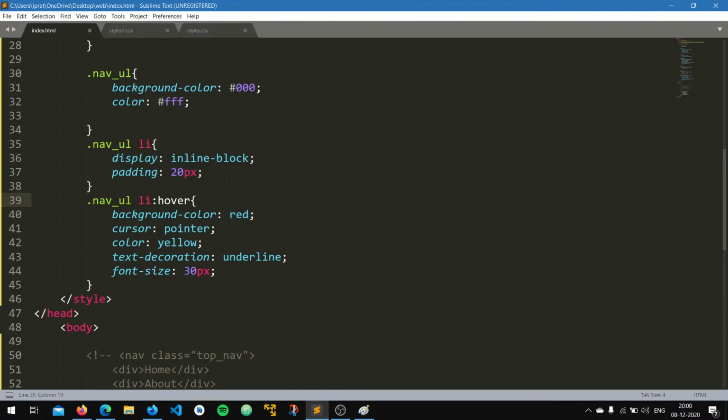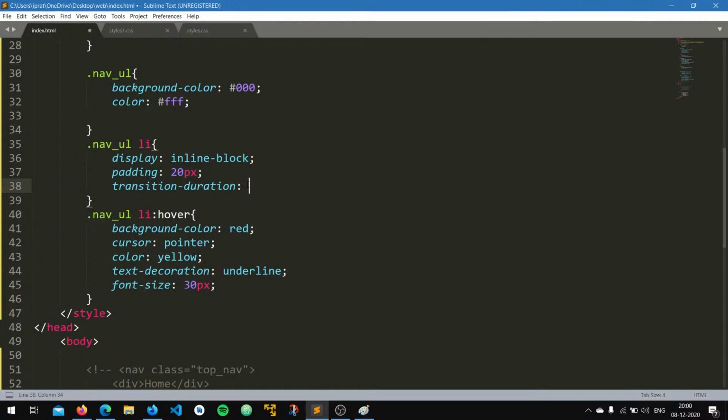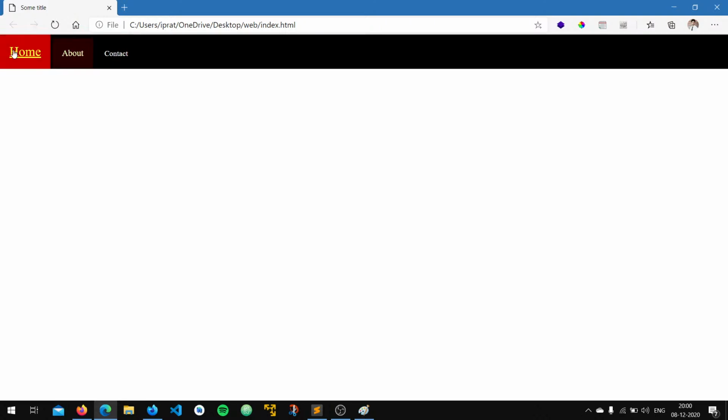The transition duration, since it's not set here, so it's not appearing. So we can just set transition duration here, transition duration of, let's say, 0.4 second. You can even write 0.4 second, or you may even omit 0 from here, and the transition duration is now 0.4 second.